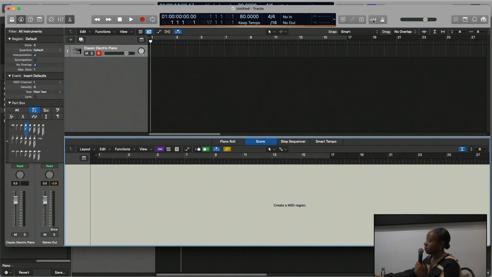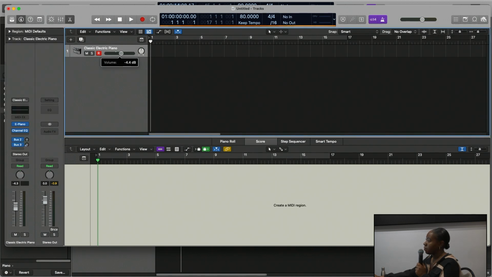And then these are just the count in. So if I don't want to count in, I can unhighlight it. And then if I want the click, I will highlight the click, and the click will play throughout. And then your volume, you can adjust the volume here. This is the master volume. And then, of course, each individual instrument will have their own master volume as well that you can adjust.